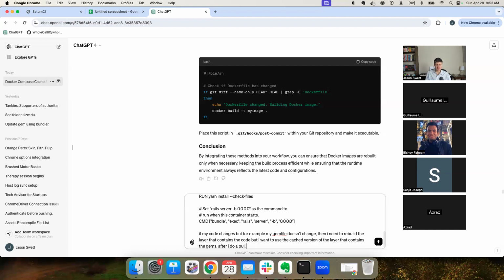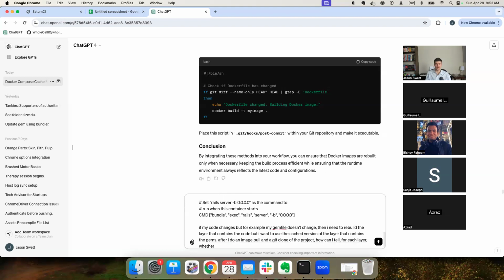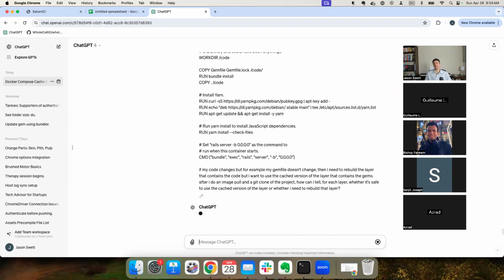After I do an image pull and a git clone of the project, how can I tell, for each layer, whether it's safe to use the cached version of the layer or whether I need to rebuild that layer? Yeah, that's the question I want to ask.